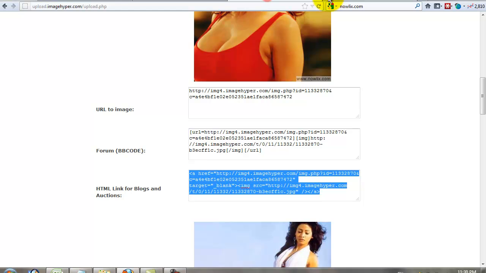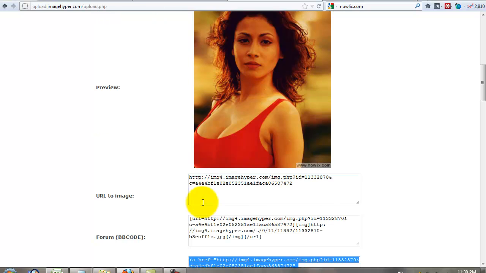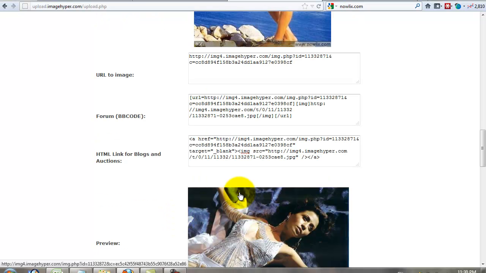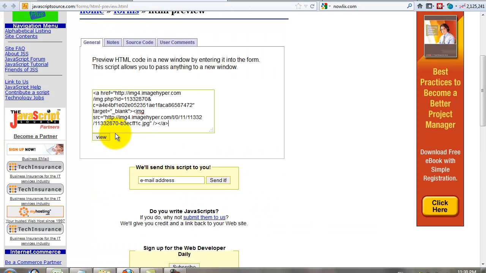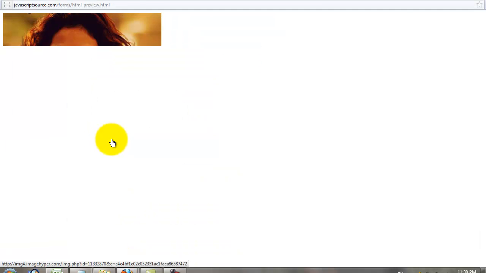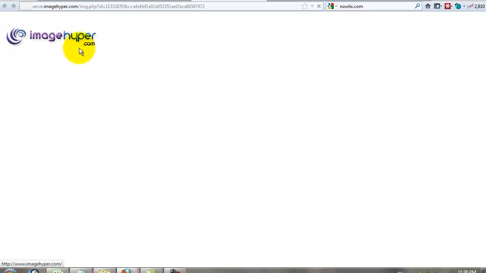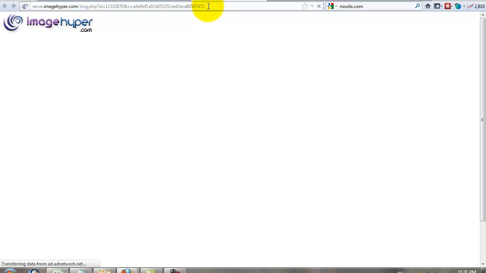Just for example, you can add that code on a forum. You can share those images on a forum or your blog, or share with your friends by mail and more. I put this as an example. It's a preview of that image post. If I click the image, that image goes to that hosting website.